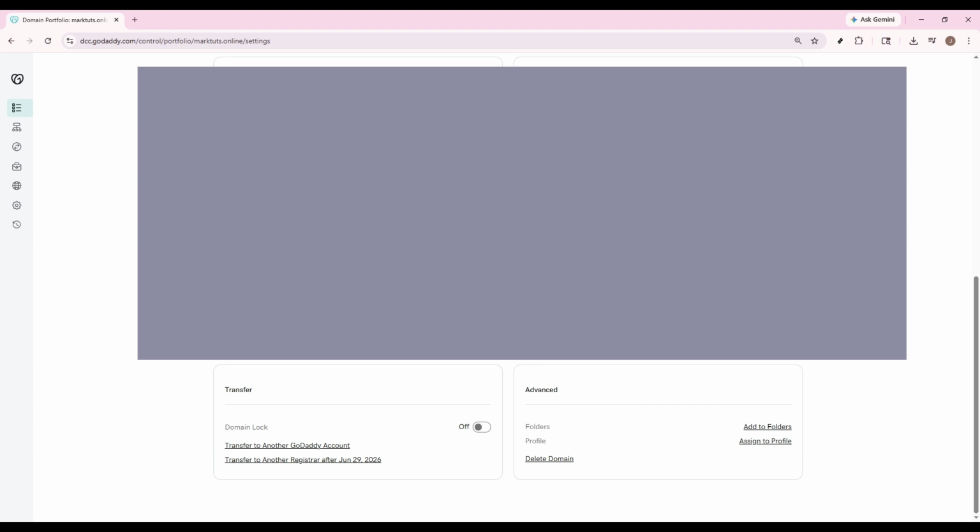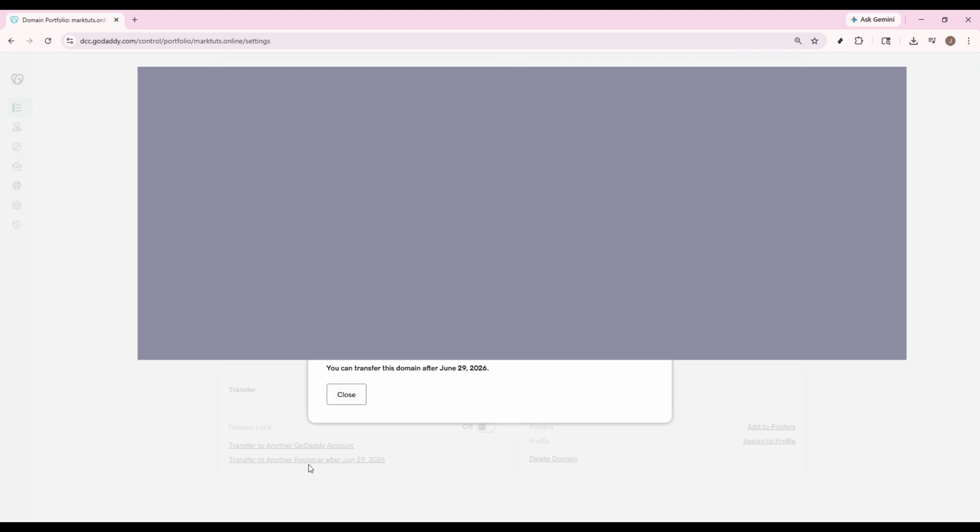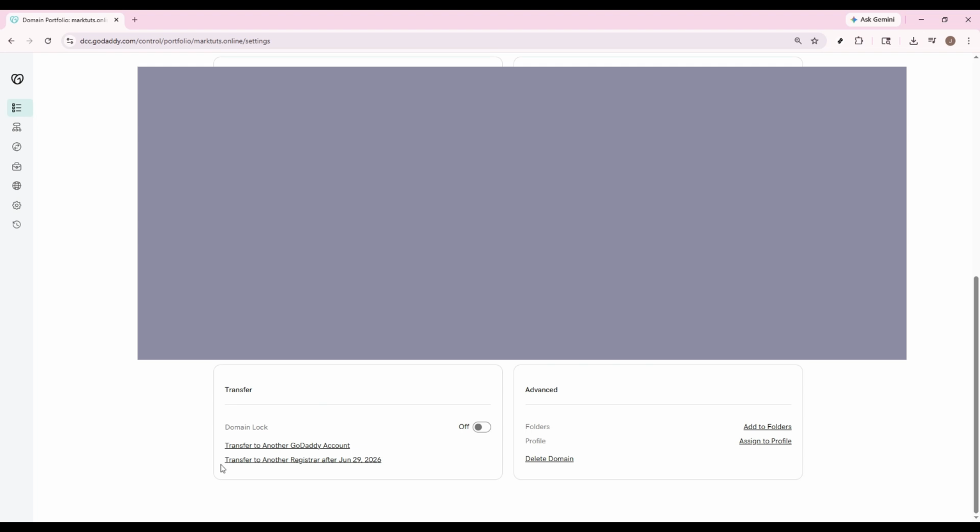Now it's time to get your authorization code, also called the EPP code. This code is required by the new registrar to verify that you own the domain and that you're allowed to move it. In GoDaddy, click Transfer to another registrar. After that, GoDaddy will usually send the authorization code to the email address associated with your account. Open your inbox, find that email, and copy the code carefully. Make sure you copy it exactly as it appears, because even one wrong character can cause the transfer to fail.